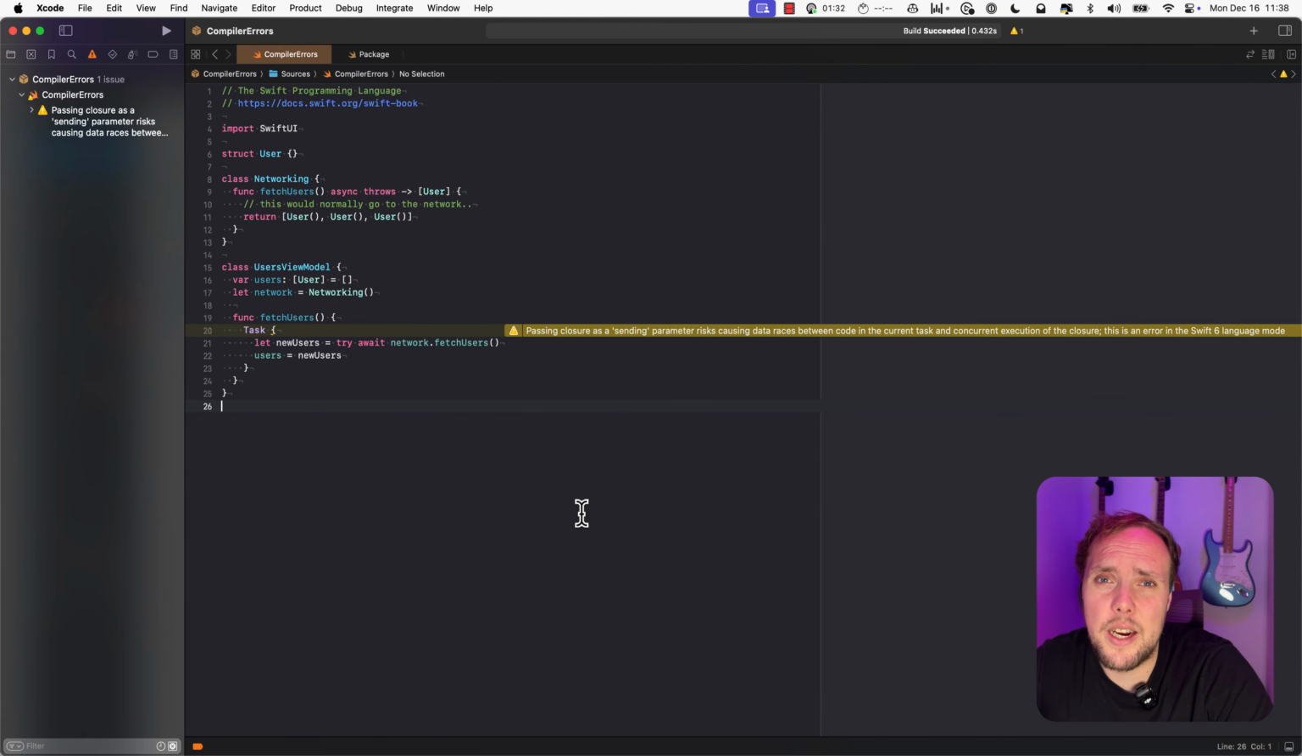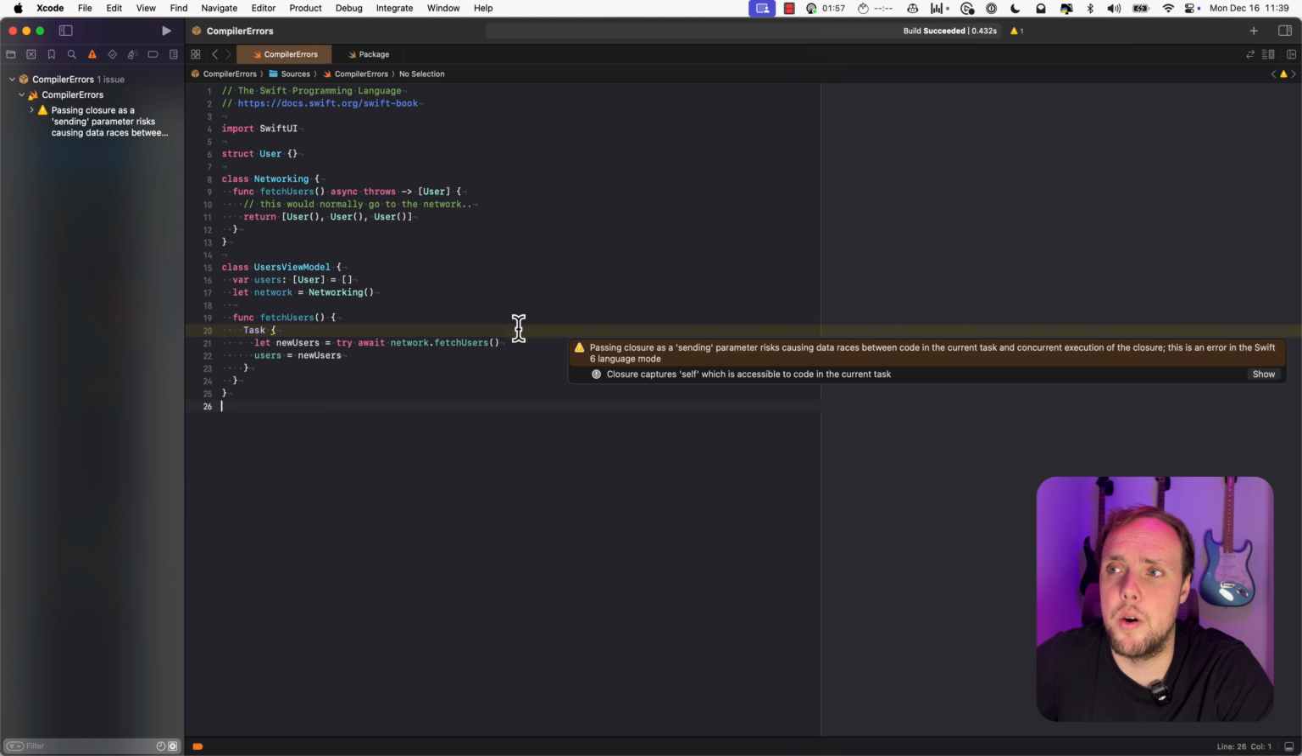Okay, so what we're looking at here in Xcode is a pretty simple bit of code. It's overly simplified, so a lot of things are empty or just fake, but the error is very real. The error that I have, I'll read it for you, is "passing closure as a sending parameter risks causing data races between code in the current task and concurrent execution of the closure." This is an error in the Swift 6 language mode. "Closure captures self, which is accessible to code in the current task." That's a lot to read.